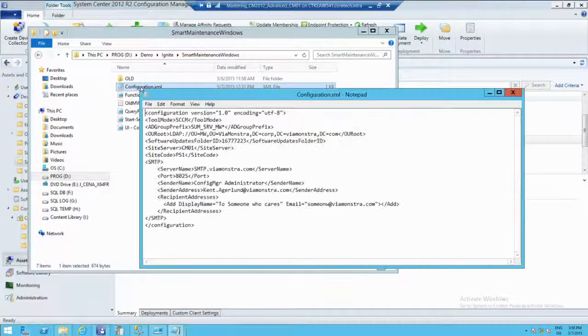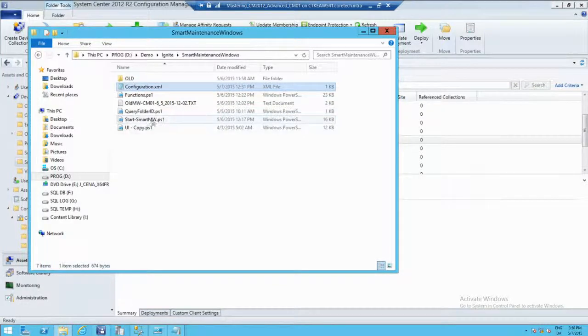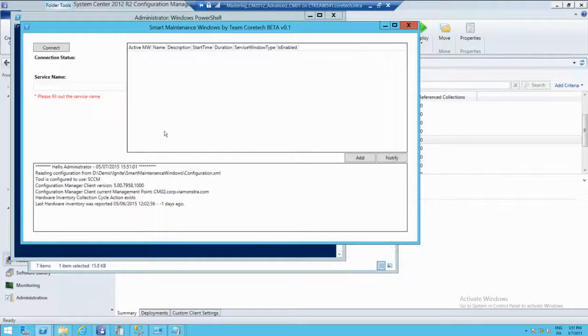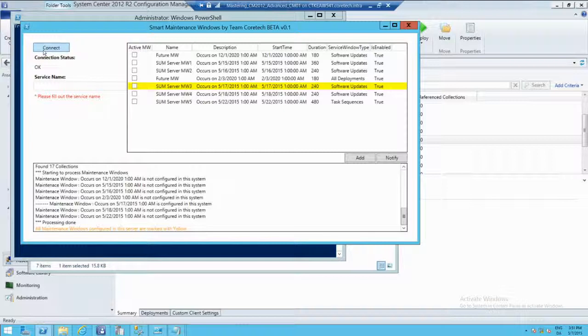So right now, I have an SCCM. So this means that it's going to use my inventory. And if I start my maintenance window here, just run this with PowerShell. So now I'm the service owner. I'm going to connect. So what it will do right now is it will show all the collections that I have in the software update folder that contains a maintenance window. I can also see that I'm currently in maintenance window 3. I can see that because it's kind of highlighted.